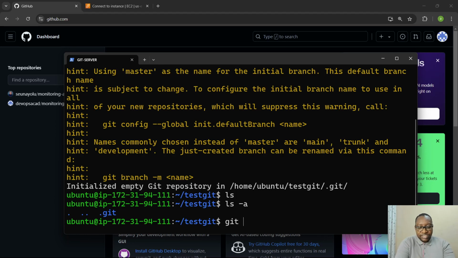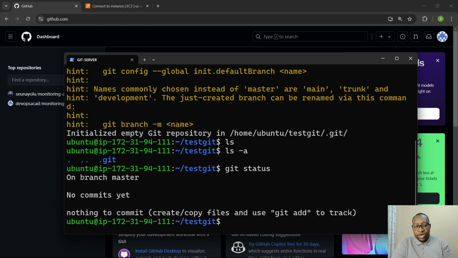Now, if I do git status, basically just to check the status of my git repository. Don't forget, my test git directory is now a git repository. So git status is going to work. It's one of those commands that you can use to check if there's anything you need to add, if there's anything you need to commit, if there are files you have not staged, all of those kinds of things. You can use git status just to check what is going on within my git repository.